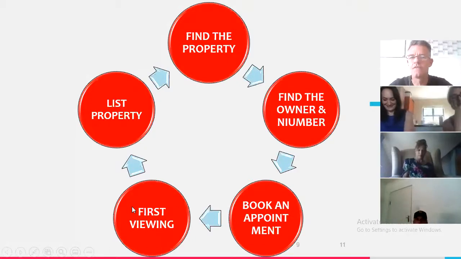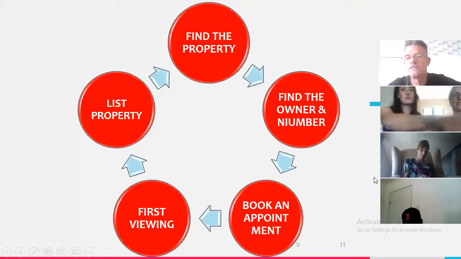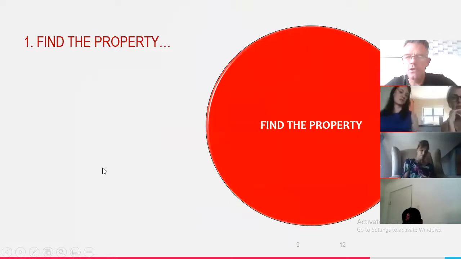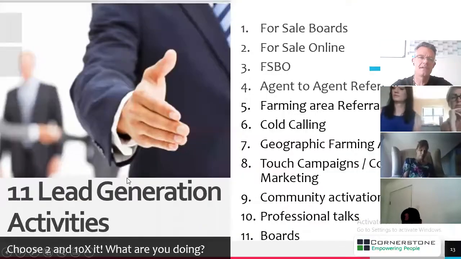So what we want to start with is find the property, find the number, book the appointment. When we jump into Win with Sellers, we will be covering how to book the appointment, how to do the listing, how to do the viewing. But for now, we want to find the property. So if we're looking at finding the property, let's discuss this quickly.